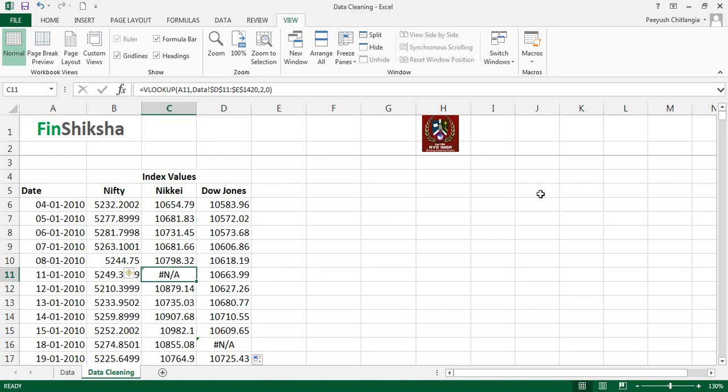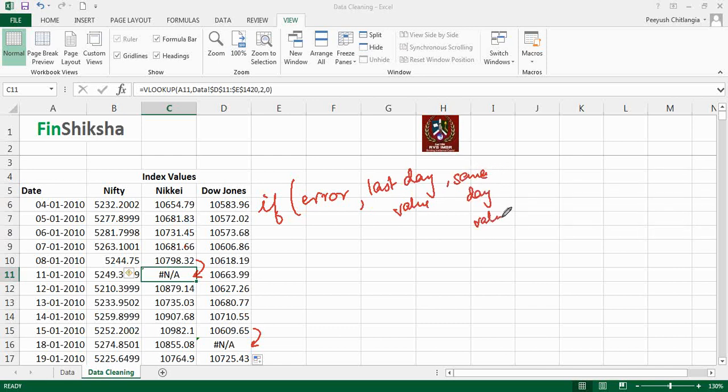So ideally I should be putting the last day's value into this particular cell. When I find an error, essentially I have to put in this value here. That's how error handling is supposed to work here. So I'm saying that if there is an error, then take last day value, else take same day value, correct?